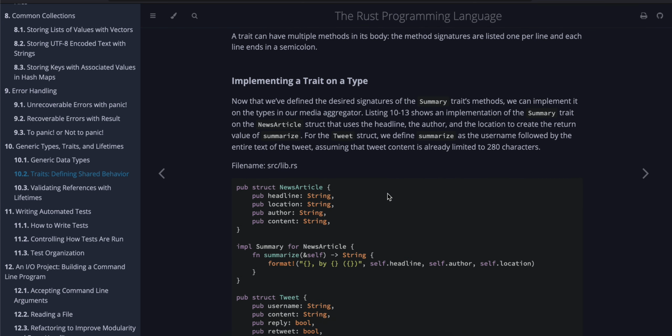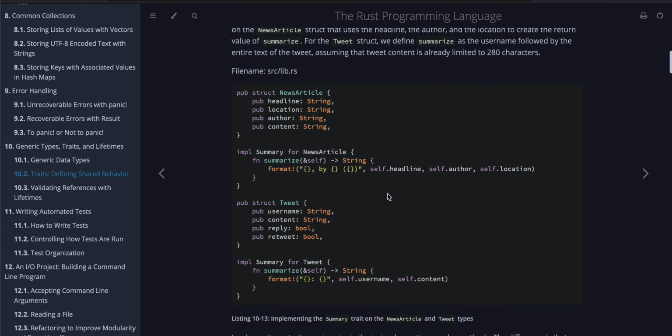Implementing a trait on a type. Now that we have defined the desired signatures of the Summary trait's method, we can implement it on the types in our media aggregator. Listing 10-13 shows an implementation of the Summary trait on the NewsArticle struct that uses the headline, the author, and the location to create the return value of summarize. For the Tweet struct, we define summarize as the username followed by the entire text of the tweet, assuming that tweet content is already limited to 280 characters.